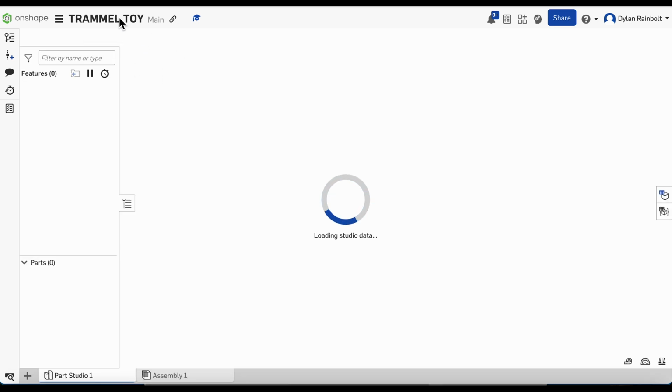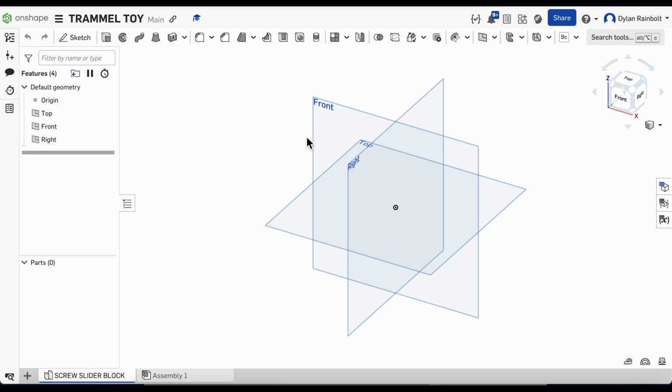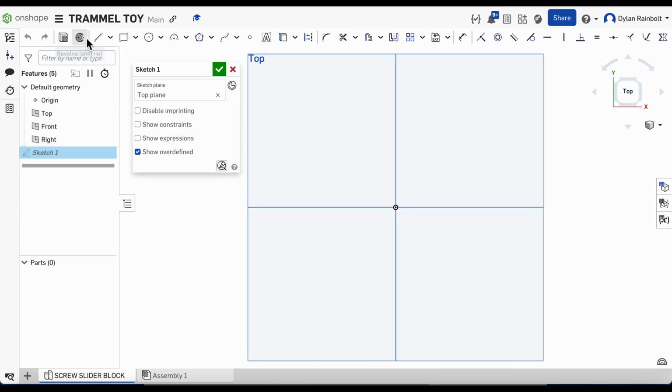Now all the parts that we are creating for the Trammel toy we're going to keep in the part studio. I'm going to rename this, and the first part we're going to be creating is the screw slider block. So I'm going to rename that. And then I'm going to create this on the top view. So we're going to begin with the top view.